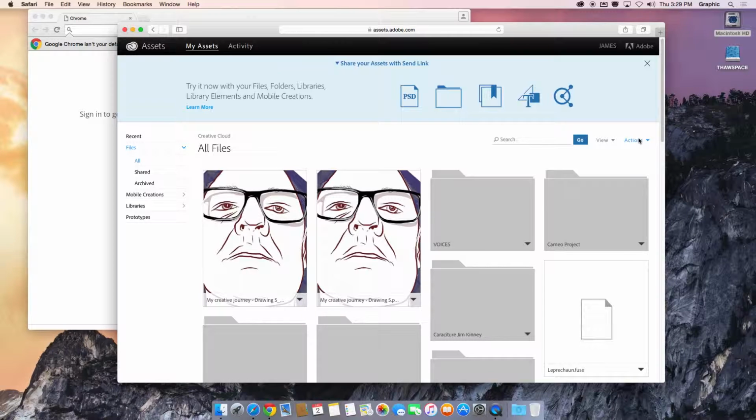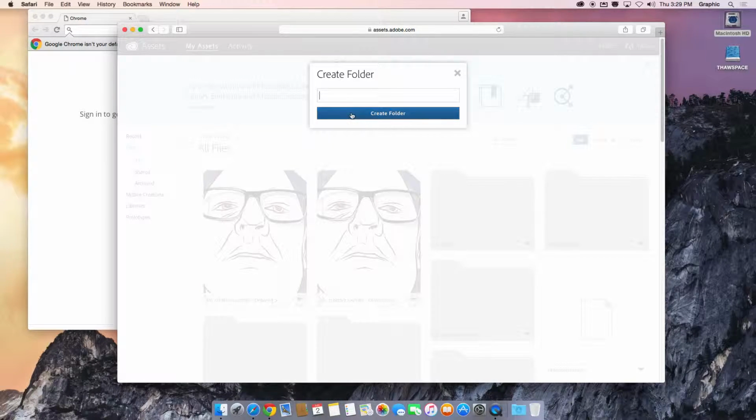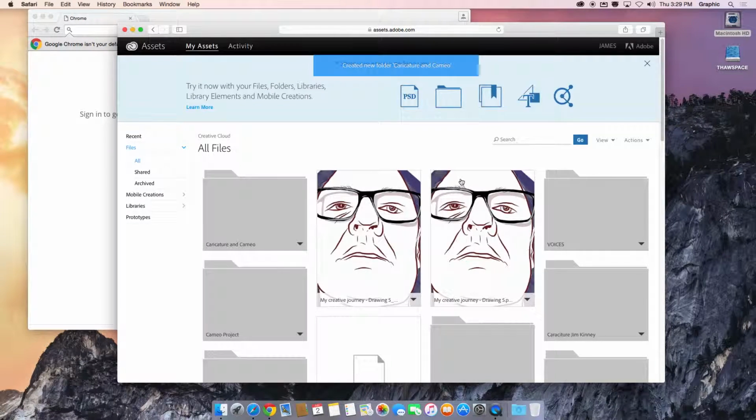You can create a folder for yourself over here in the Actions area. We can create a folder, and I'm going to give it the same name as my project, Caricature and Cameo. And this is a little illustration assignment.